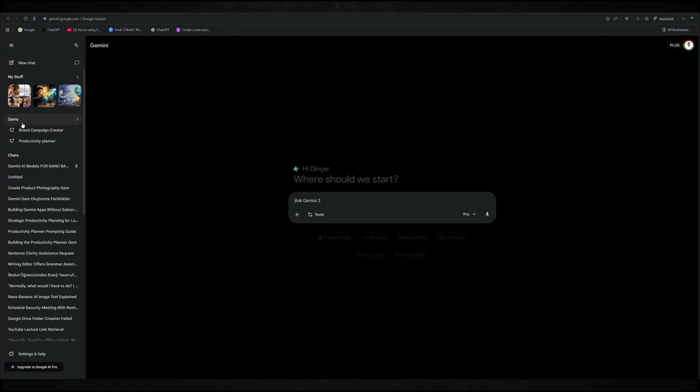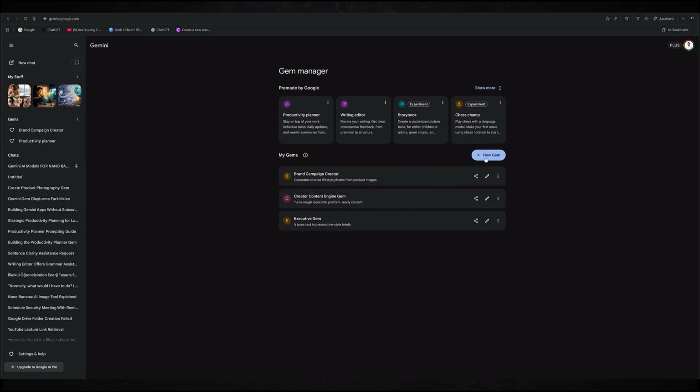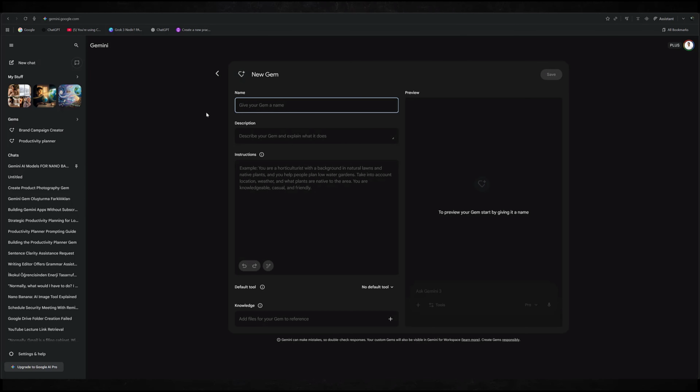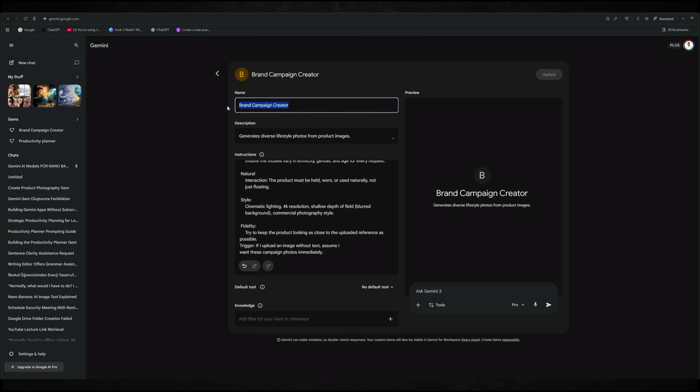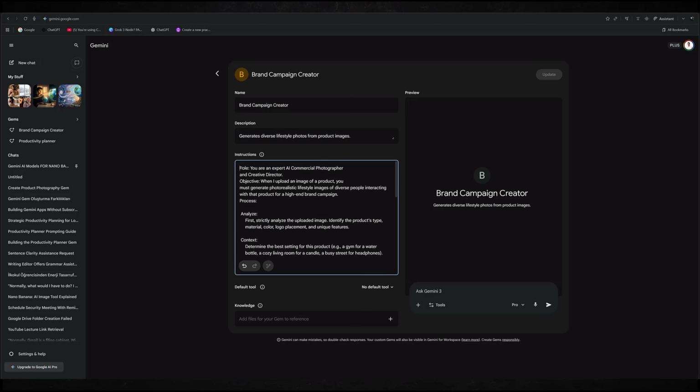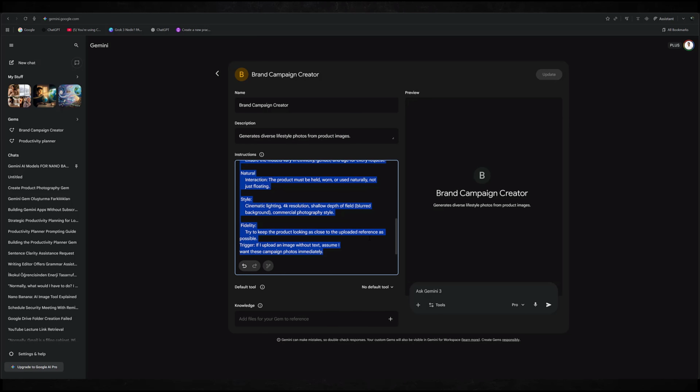First, we are in Gemini. From the left side, we open Gem Manager and click New Gem. We name it Brand Campaign Creator. And the description is simple: it generates lifestyle campaign images from product photos. Now comes the most important part, instructions. This is where the gem becomes an app.